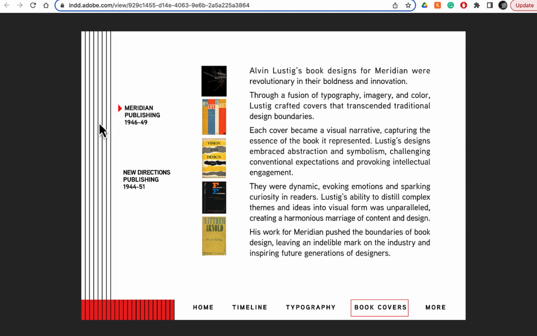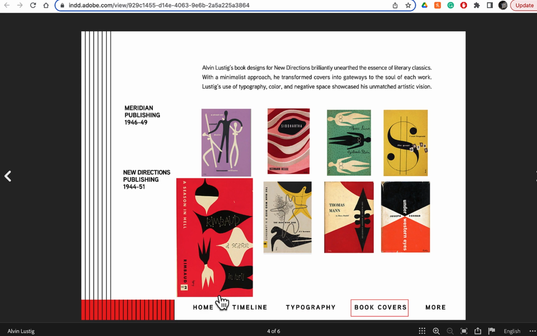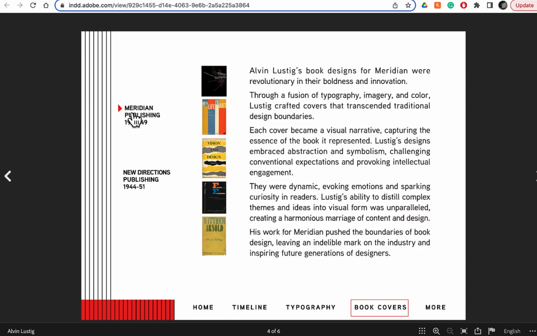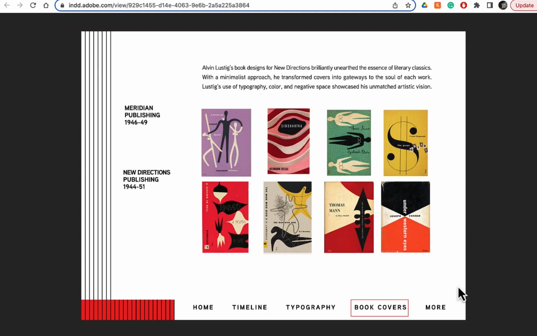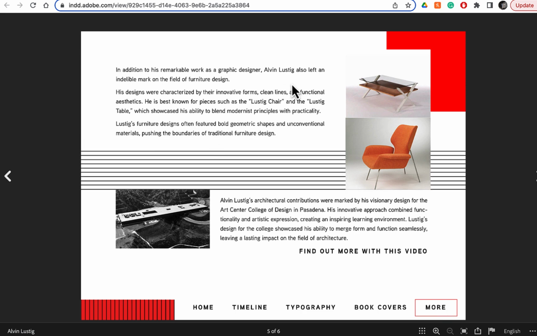So we're using a show and hide on the left. When I click on Meridian Publishing, everything here is hidden. This button makes all of those hidden and all of these and this block of copy visible. Another thing that I did is for the last page, I combined a little bit of copy about his furniture.